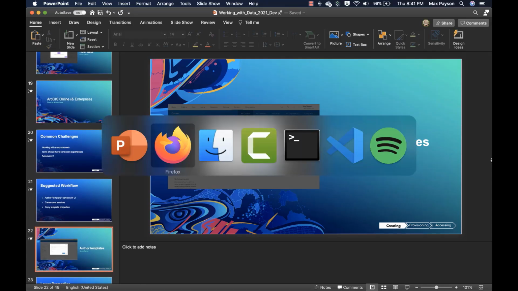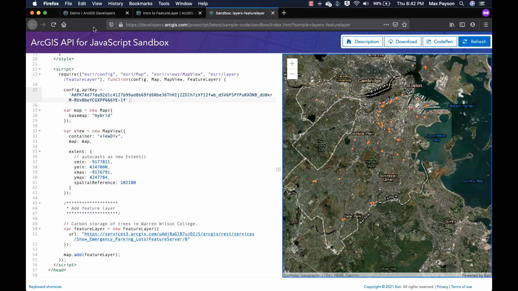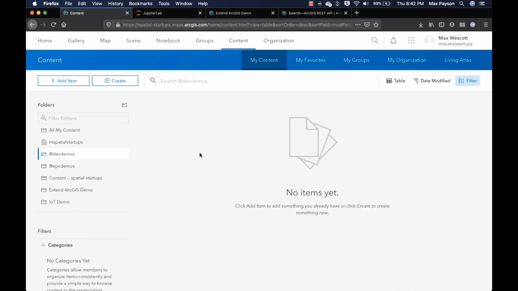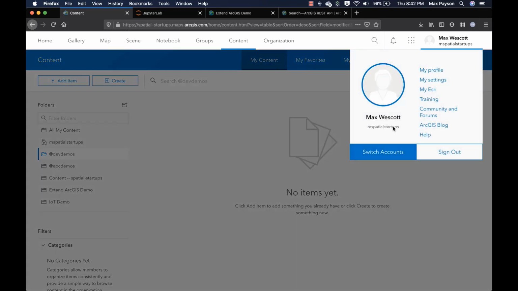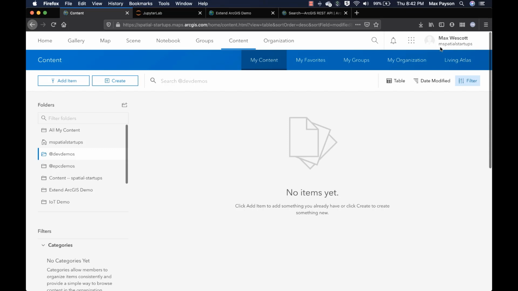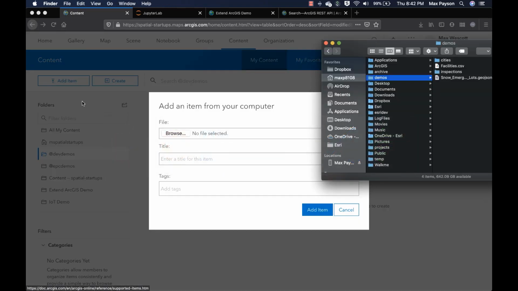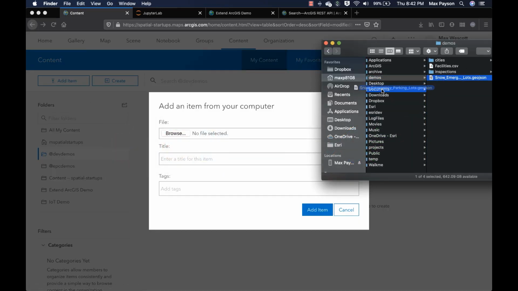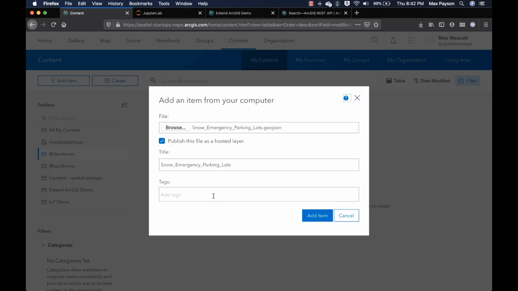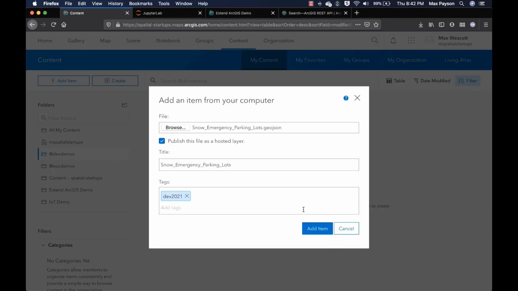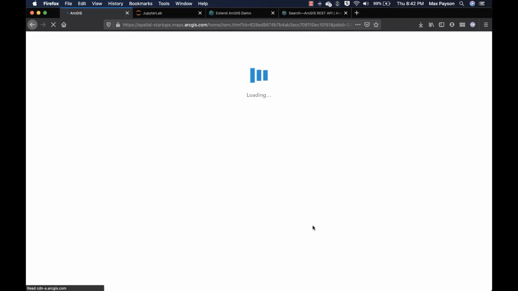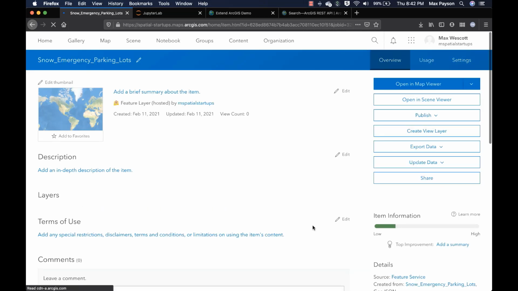Okay, so switching back to the browser, we'll minimize this past environment, and now we're in ArcGIS Online. I'm signed in with an ArcGIS Online administrator account, Spatial Startups, and I'd like to add an item. This is the ArcGIS UI to import a file and host that as a service. We'll use the same snow emergency parking lots GeoJSON file, and we'll add a tag dev 2021 and upload it. Again, this is going to take that file, pipe it into a database, and emit a feature service on top of it.